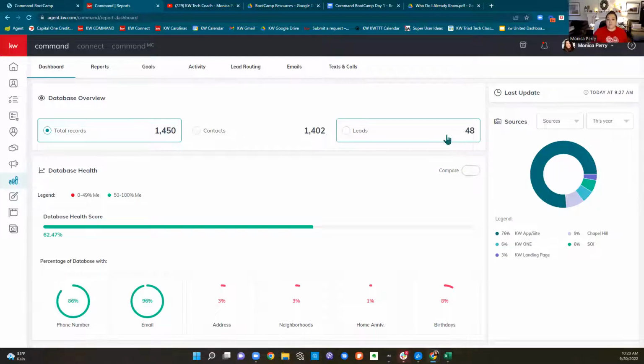Okay. So I have a total of 1,450 records. I've got sources of where they came from. 76% came from my KW app and website, right? You can see all the different places that people came from. Mine are not real, right? But yours would be. If you're putting your lead source in, we put junk in, we get junk out. If you add your lead source, you can track your lead source at the end of the year. So you can say, I need to spend more time doing this because this is where I'm getting most of my business. Make sense? All right, cool.